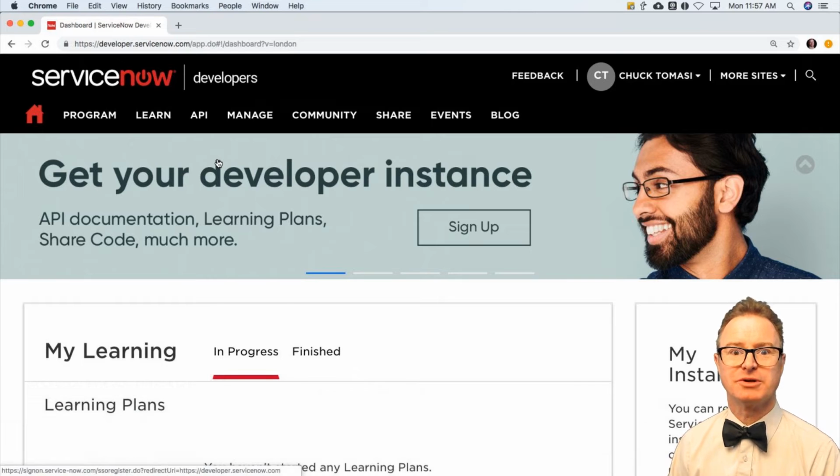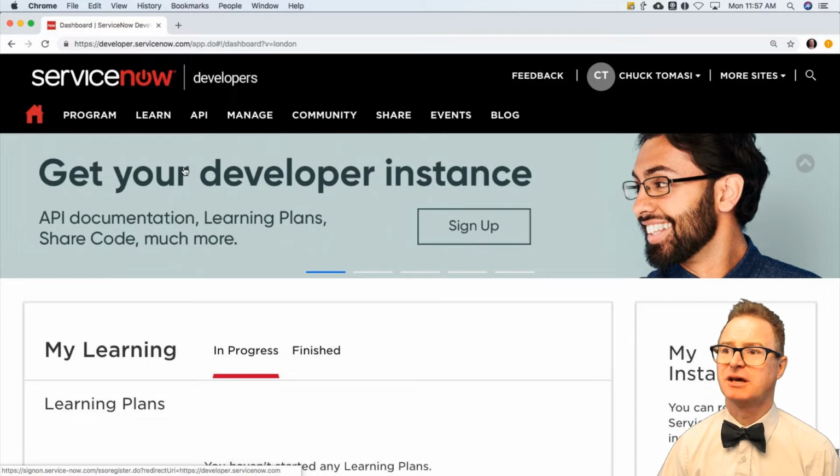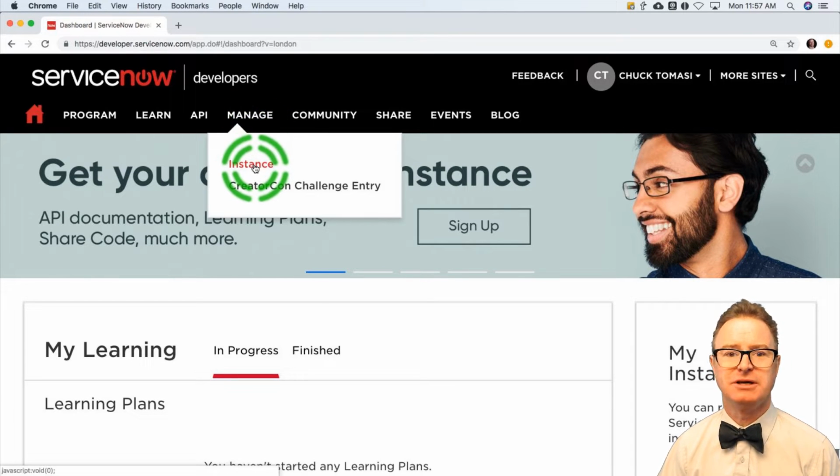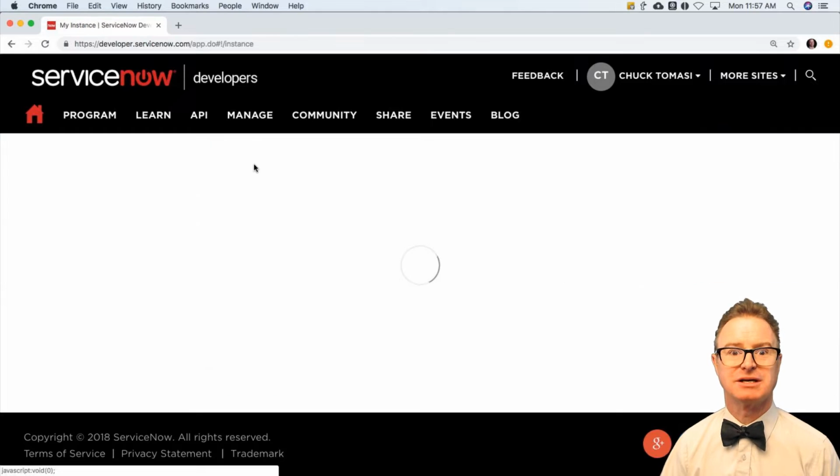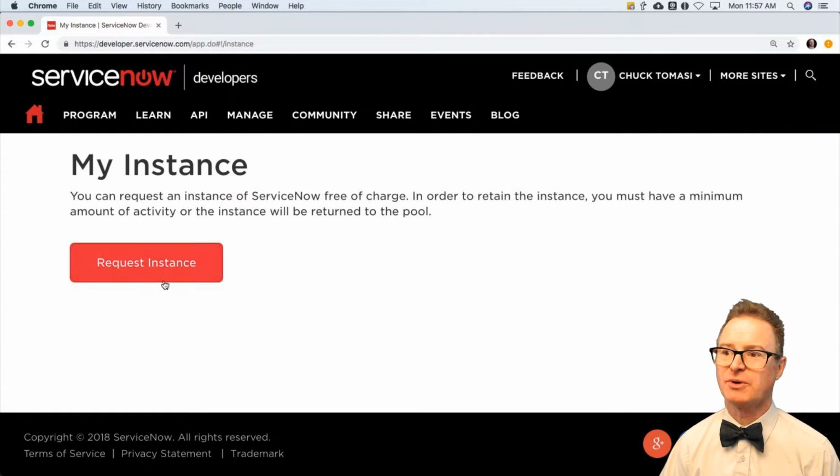So go to developer.servicenow.com, sign up for the free account, and when you get there, the screen should look something like this. Underneath the Manage menu is an option called Instance. Click that, and you will get a big red button, or maybe green or blue, whatever color it happens to be when you're watching this video. It says Request Instance.